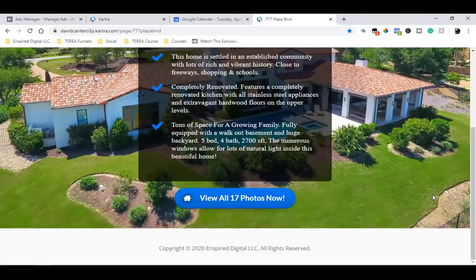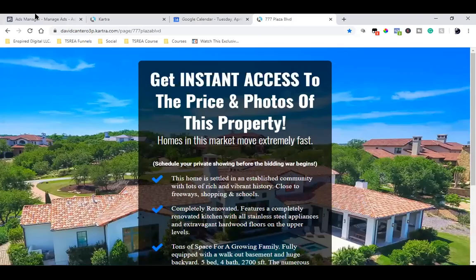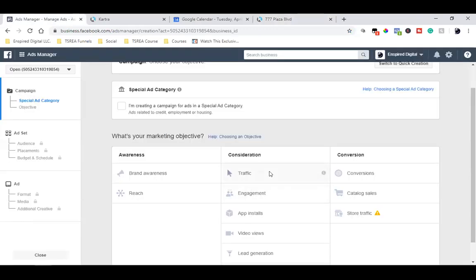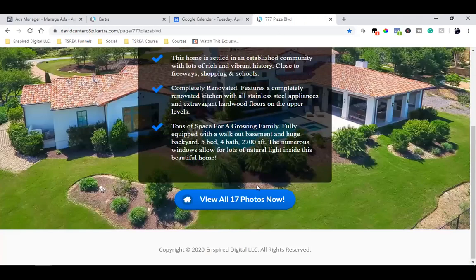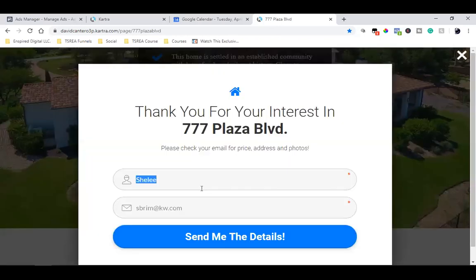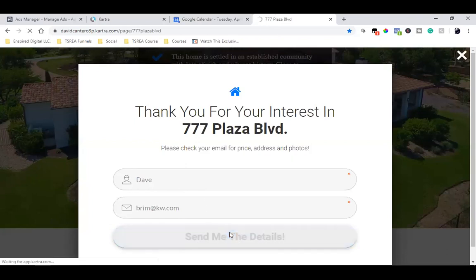Right. So our goal is to get them here. That's a traffic ad. That's not what I want. I have an ultimate goal. Traffic is to achieve my goal, which is getting them here. But my ultimate goal is to get the lead. Yes, my ultimate goal is to get them to click the button and get them here.